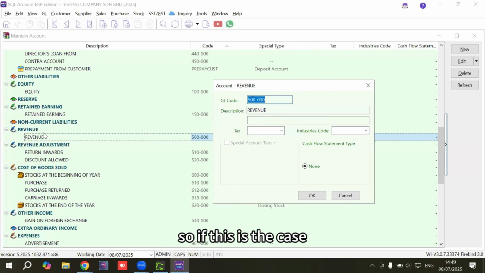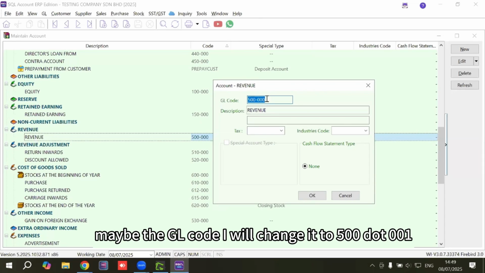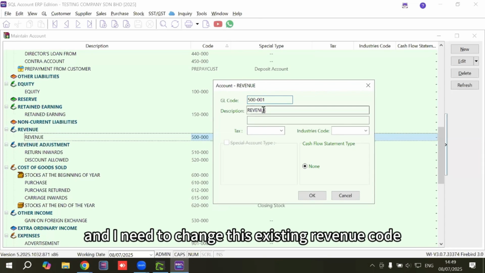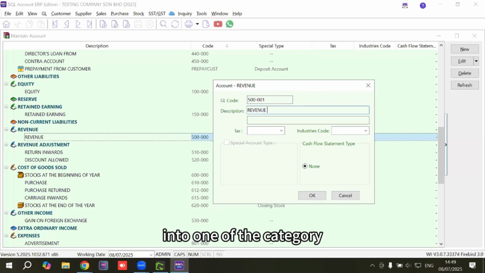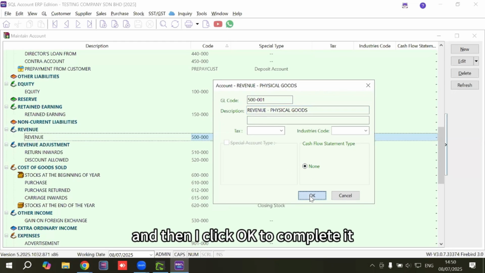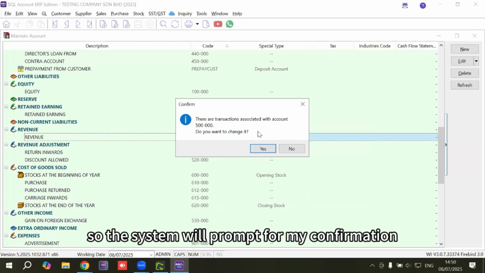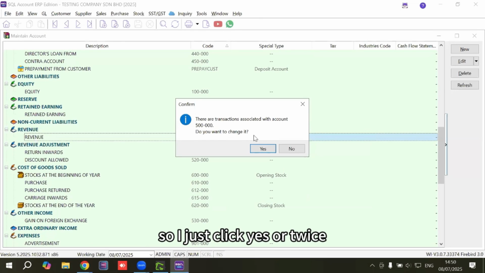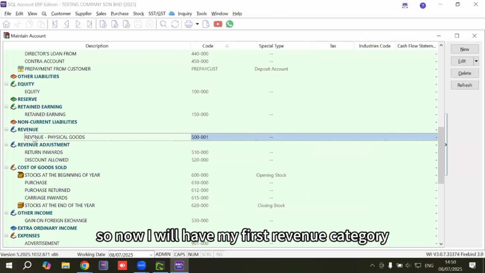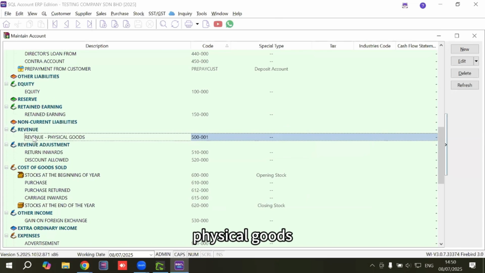I need to double-click into this original revenue code here. Maybe for the GL code, I will change it to 500-001. And I need to change this existing revenue code into one of the categories, let's say revenue for physical goods. Then I click OK to confirm. The system will prompt for a confirmation, so I just click yes once or twice. Now I will have my first revenue category, physical goods.